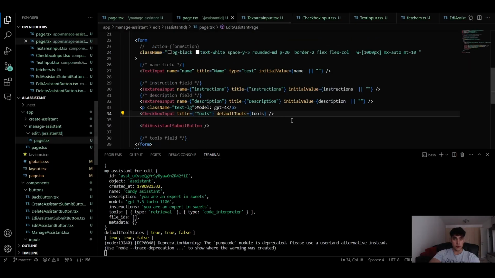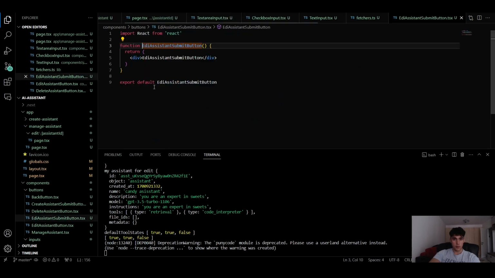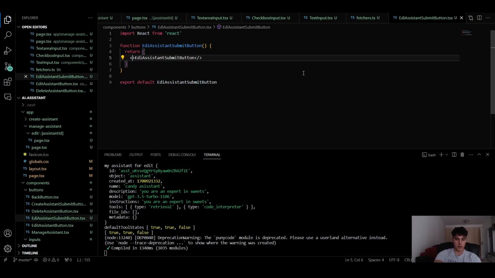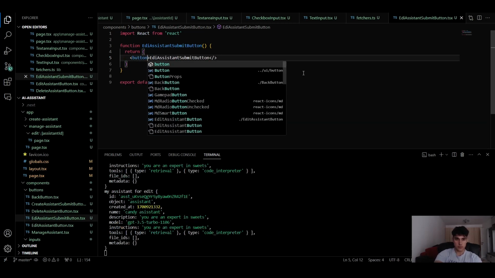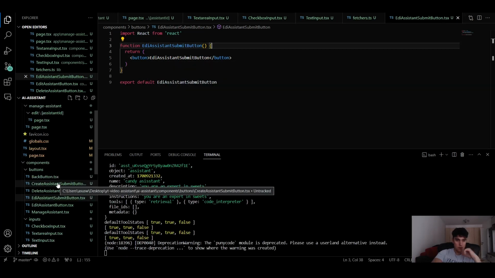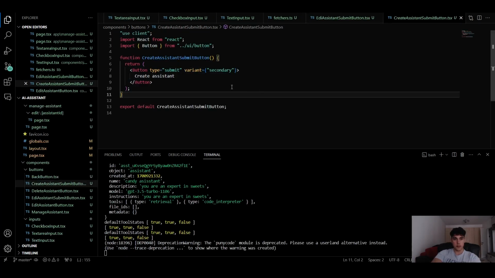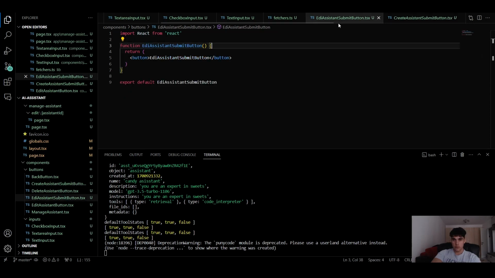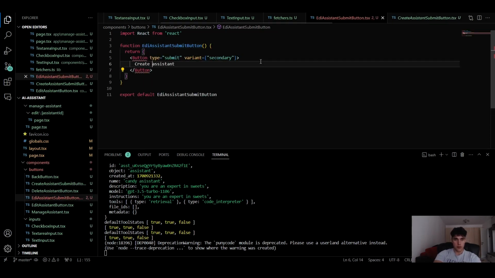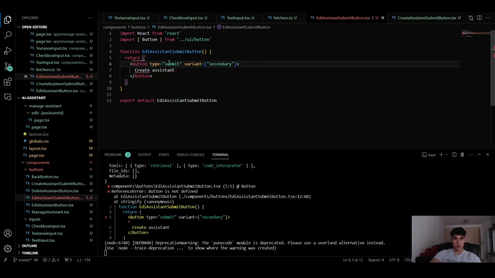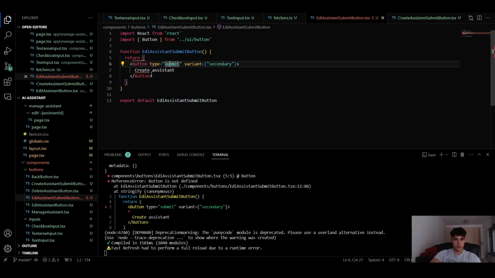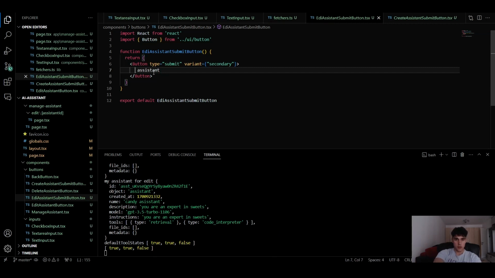Now I need to go back to this page, open my edit assistant button, and now let's implement the functionality to save the changes. Put here the button, and this will be very similar to the create assistant submit button. Here you can see that it's just a button with the type submit, and I want to do the same. Let's put here this button, import this. Here let's put save.